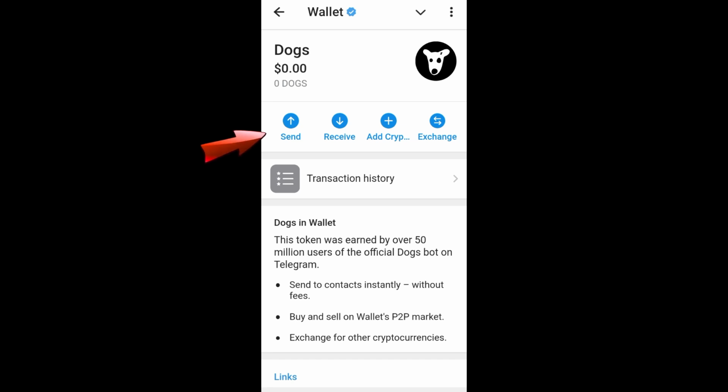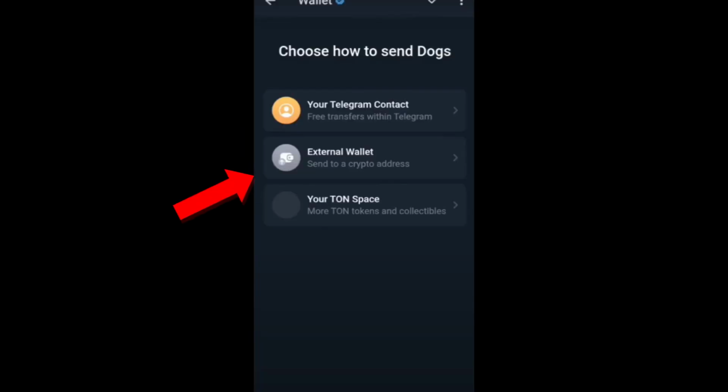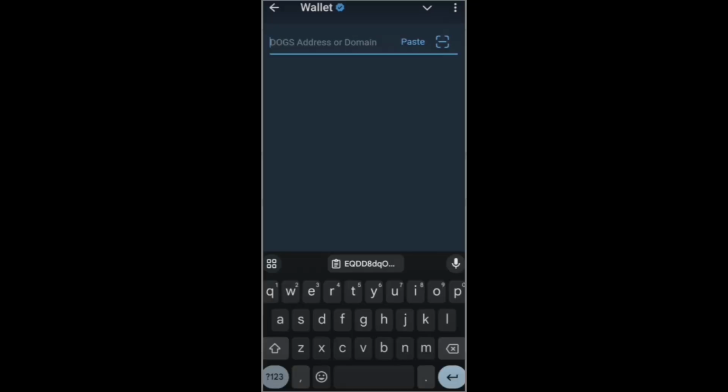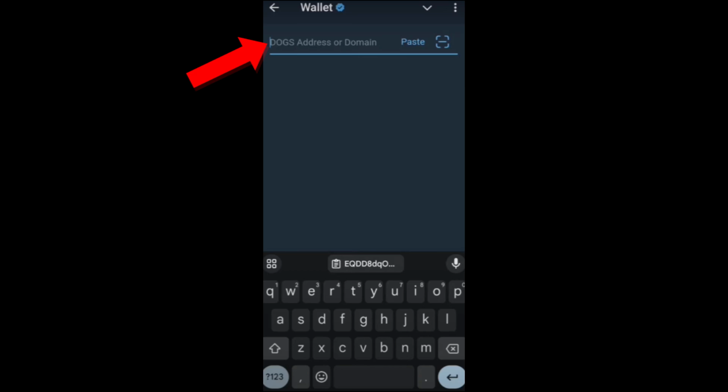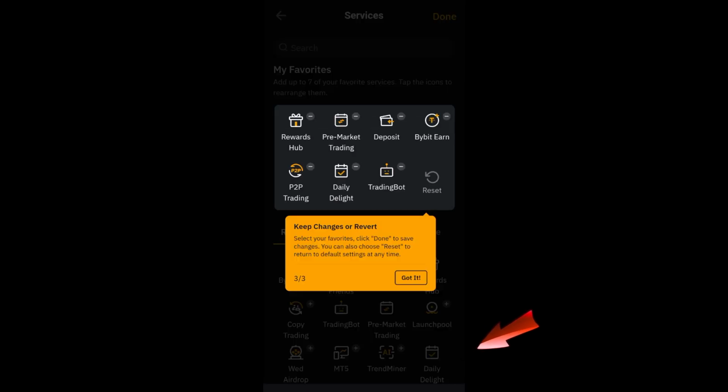Once you tap that one, then you will see this and all you have to do is click send. Now it will give you options to choose how to send dogs. For this tutorial, let's choose this external wallet right here. So tap external wallet and then after that, you will see this. You need the dog's address or domain to paste here. So what we're going to do now is exit this Telegram wallet first, and then we have to open our Bybit.